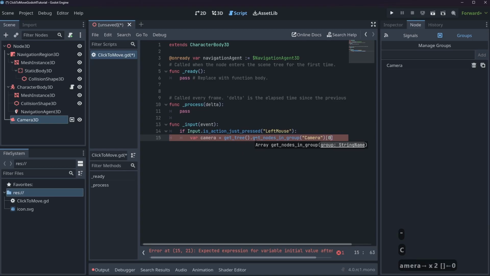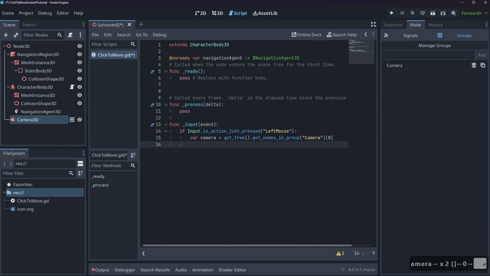And I'll pull back the first reference, which should be my camera. And now we need to say from where we're projecting that ray. So when you do a raycast, you need to say where from, where to, and then you need to cast that ray cast, if that makes sense.